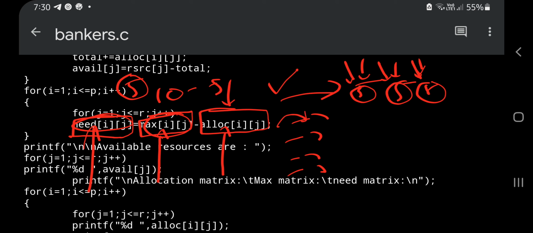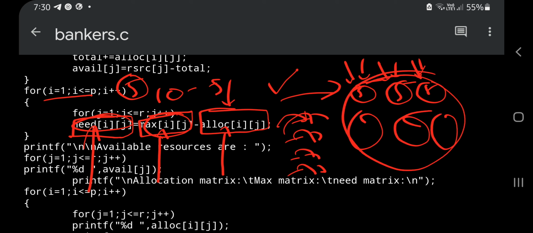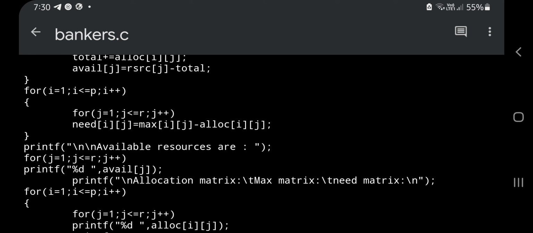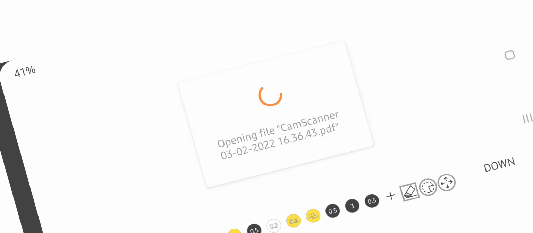Then we will move on to the next process when i becomes 2. Like that i will go from 2, then 3, 4 and 5, and these values will be stored. Which column are we storing? The need column, the remaining need column. If I show you in the problem, here we have the remaining need column, right? The fourth column is what we are storing.